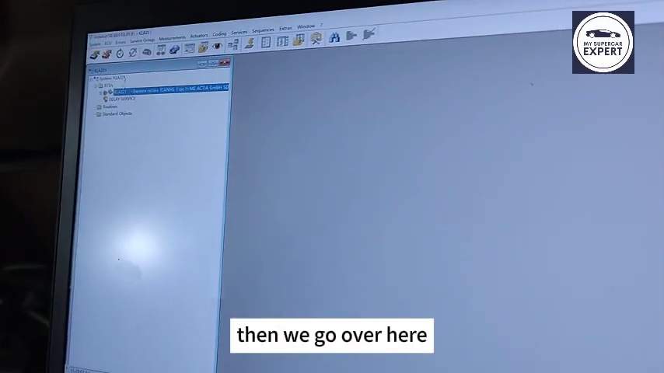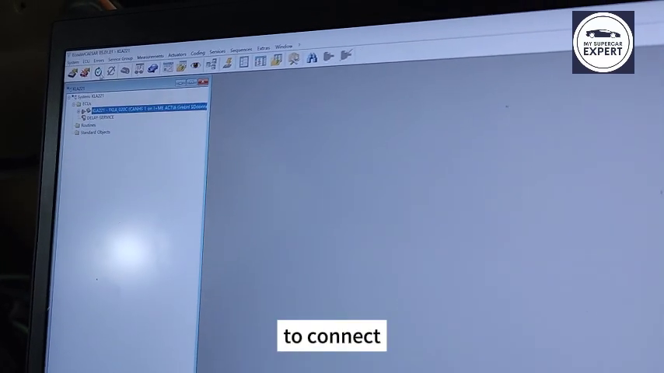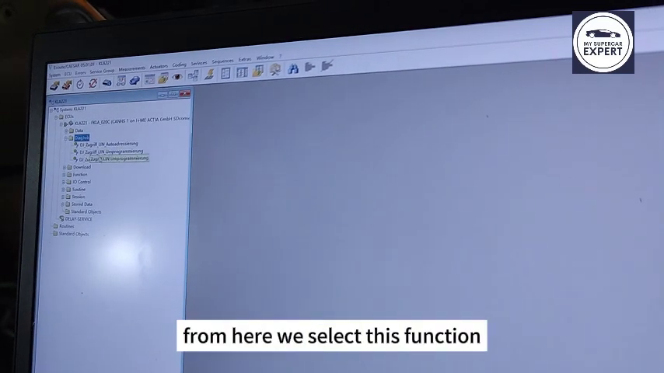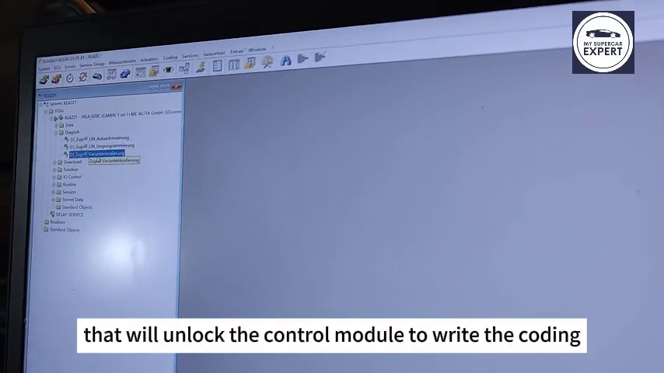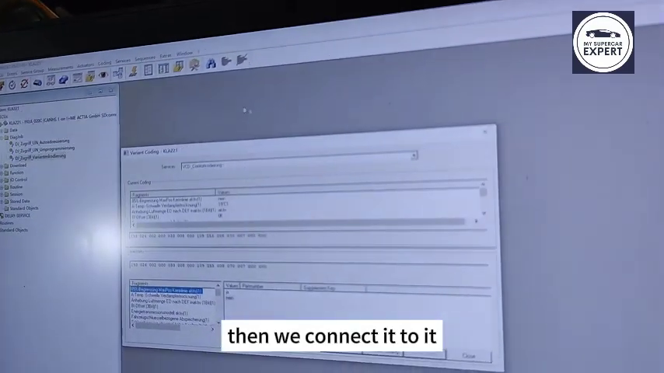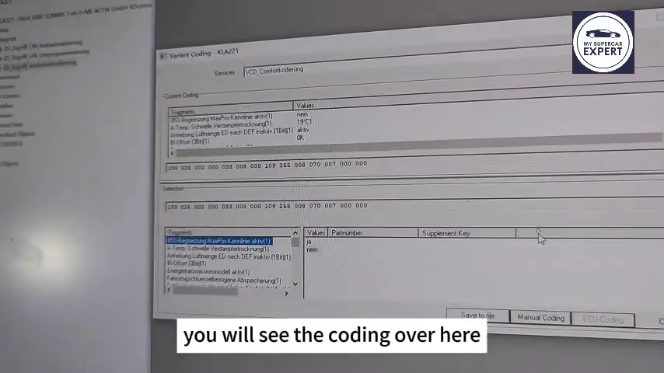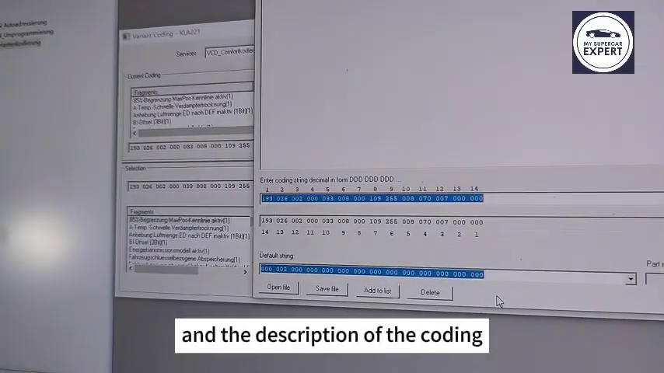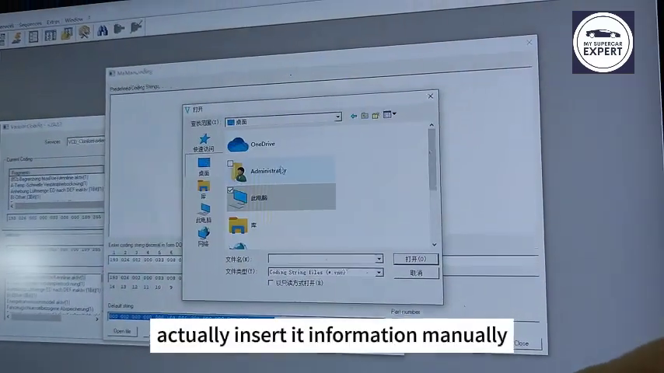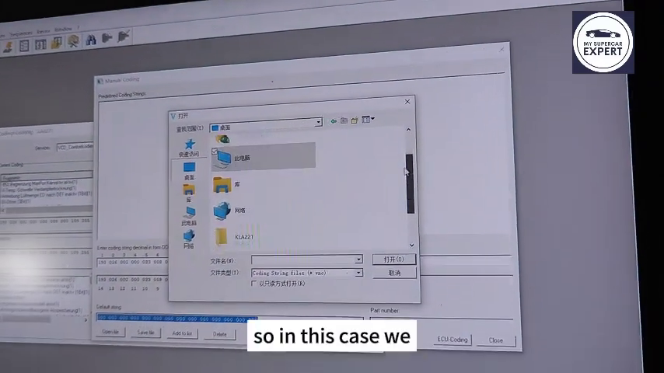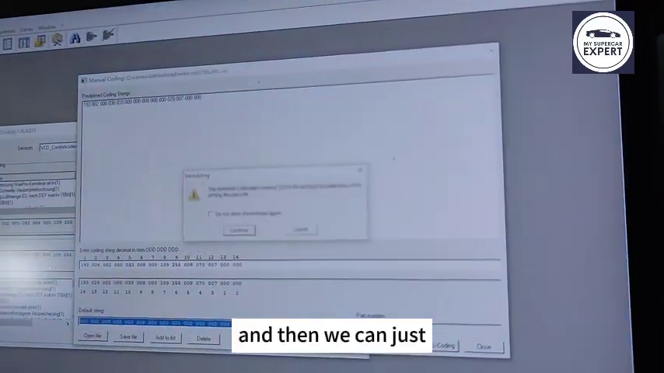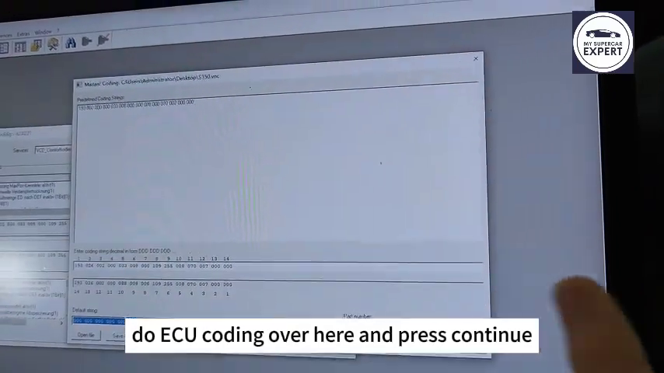Then we go over here to connect, and then from here we select this function that will unlock the control module to write the coding. Then when we connect to it, we will see the coding over here, and the description of the coding, we can go to manual coding, and here we can actually insert the information manually, or you can take it from a file. So in this case we press open file and then select S350 VNC, and then we can just do ACU coding over here and press continue.